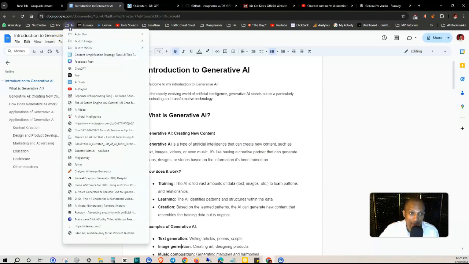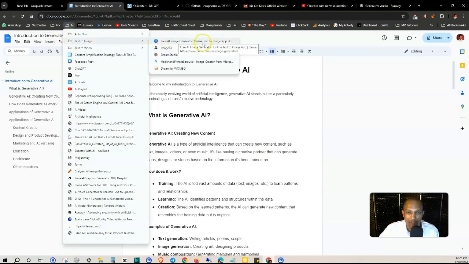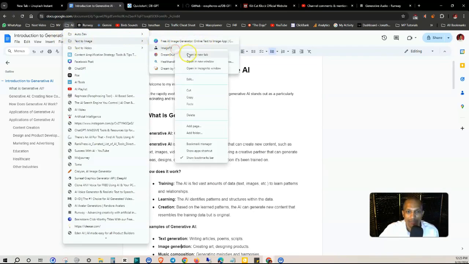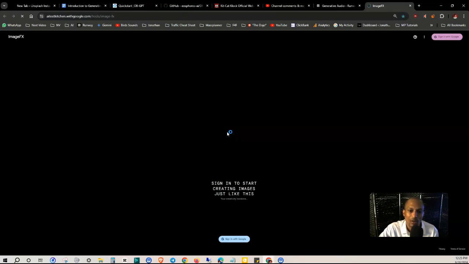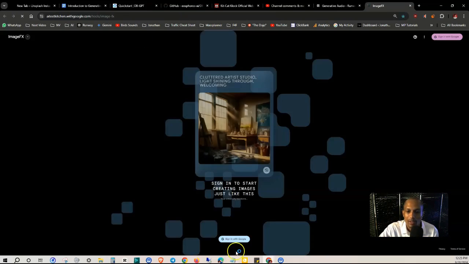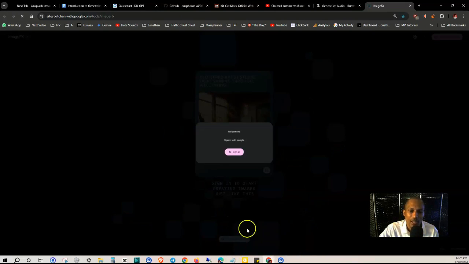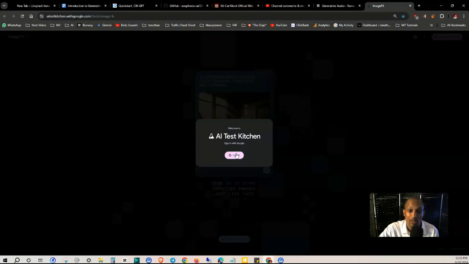Now, there's a lot of other different models too. Text to image, just like from Canva, ImageFX. This is probably Imagen 3 now from Google, but this was the AI Test Kitchen that they had at that time. I believe they have a newer model called Imagen 3. But I'm just going to go ahead and sign in and show you a little bit what this looks like. I don't want to go too in detail with this. I just really want to show you their model as well as other models.